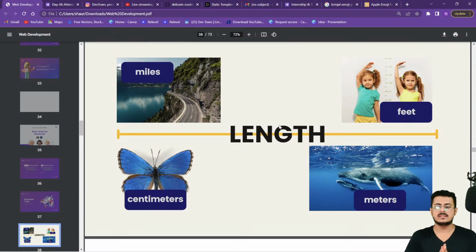Okay, so in the normal world, in what you are able to see around you, you measure length in miles, feet, centimeters, and meters. These are the units of measurement that you use in your daily life. But when you are developing a website, these are not actually usable. You cannot say my website should have a width of 0.001 miles or 0.001 meters or 10 centimeters. You cannot use these units of measurement for making your website.